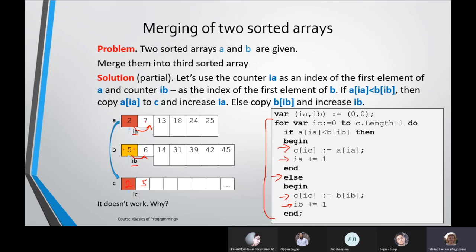And we compare 7 with 6. Yes, we compare it. It is not less than 6. The A element is not less than B element, so it will be again the else clause. And the B element will be inserted into C. Yes, 6. And we have this line, we must increase our index. So we increase it. Okay, and again we do it.